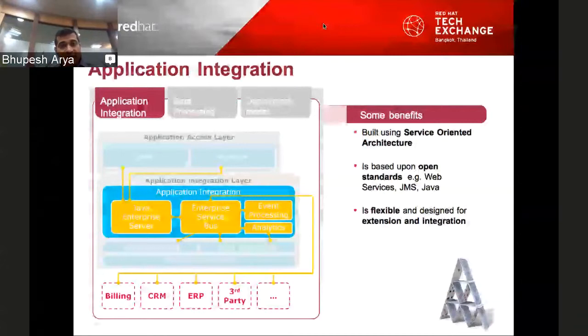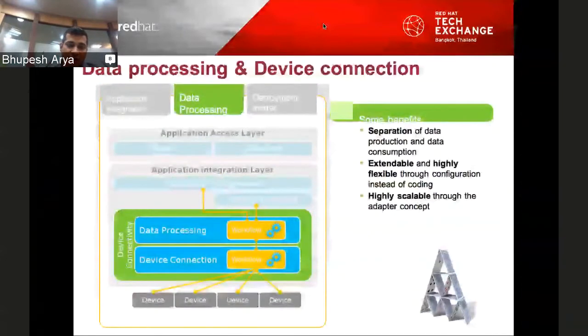So data processing and device connection. That's the first layer, as we talked about earlier. There basically needs to be two different components. The first layer is the device connection layer. So how do I connect to different devices? And that's where you need to have a tool or a software which can provide the capability to support multiple protocols, like MQTT and AMQP, and handle it in a very modular fashion.